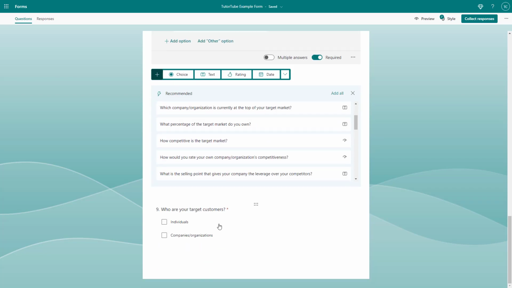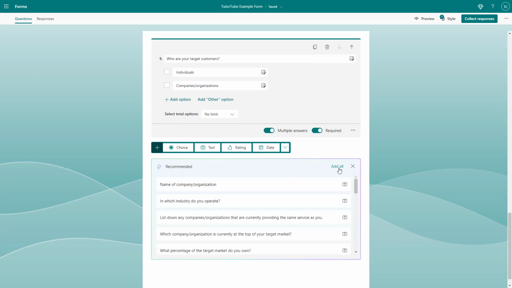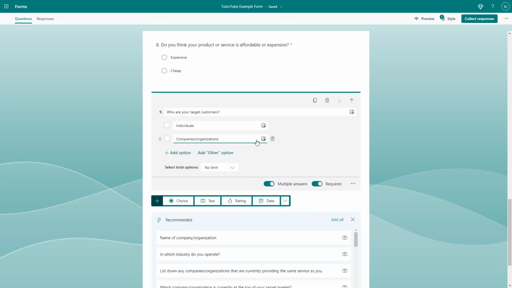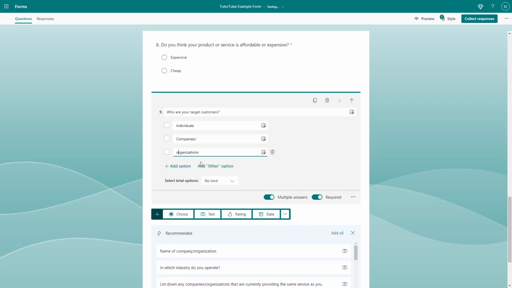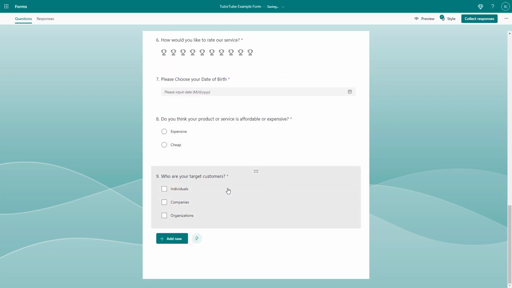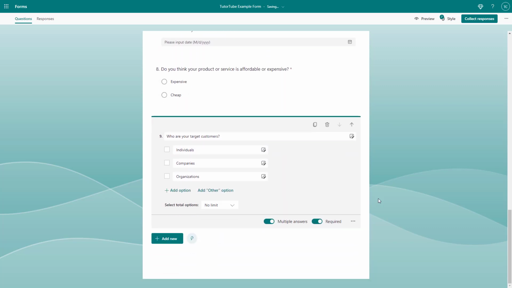If I go over here on the bottom, it says who are your target audiences, target customers right here. So it's individuals, companies, organization right here. Let me select these out, add an option, and say organization right here, just like this. So you can see that these are the suggested questions right here.